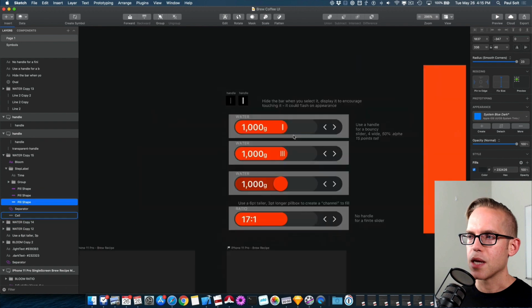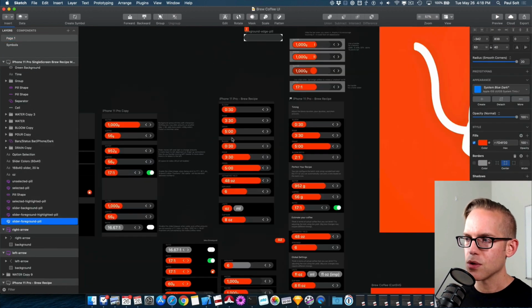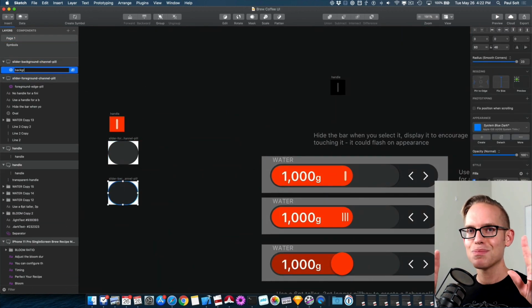Now this is me prototyping design again. Do I want the handle? Okay, let's pause here.